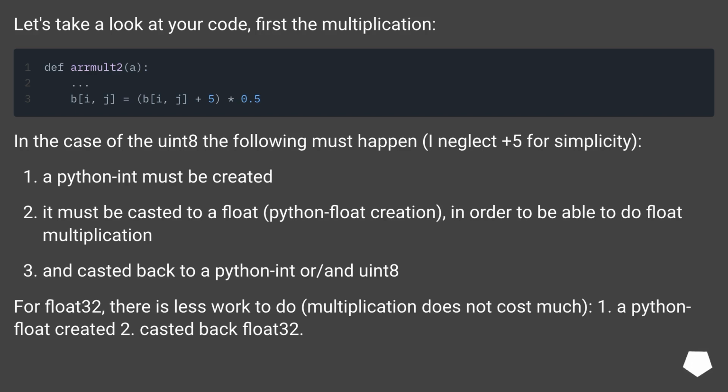Let's take a look at your code. First, the multiplication. In the case of the uint8, the following must happen. I neglect +5 for simplicity. A Python int must be created. It must be cast to a float, a Python float creation, in order to be able to do float multiplication, and cast back to a Python int, or uint8.